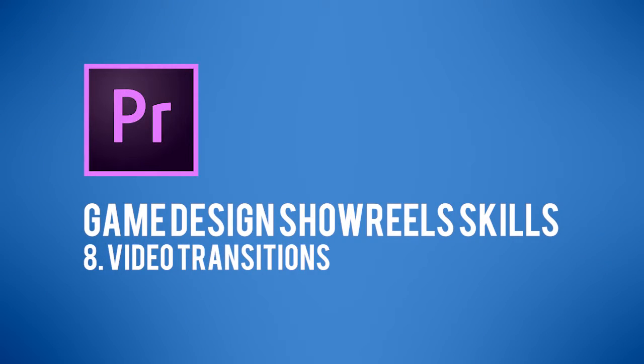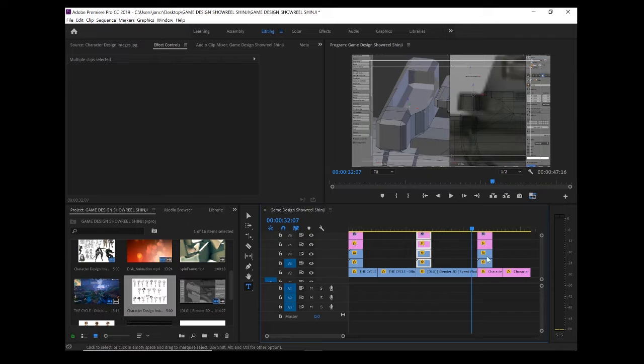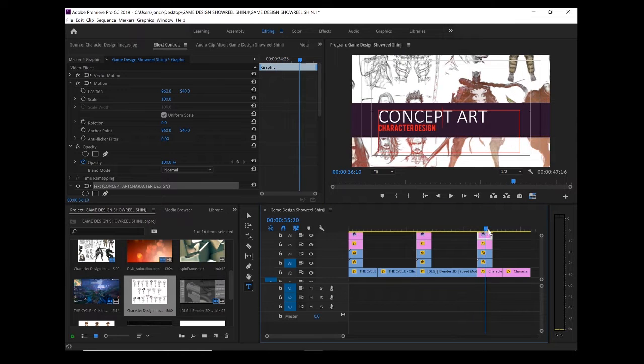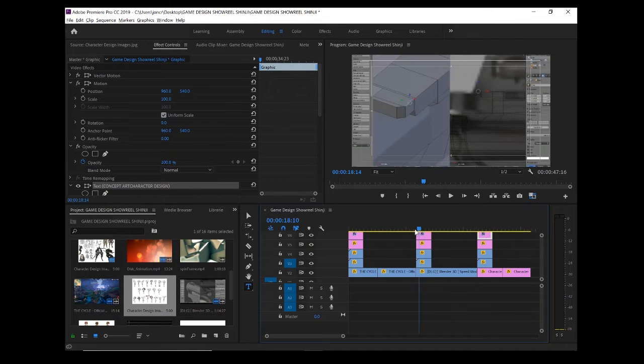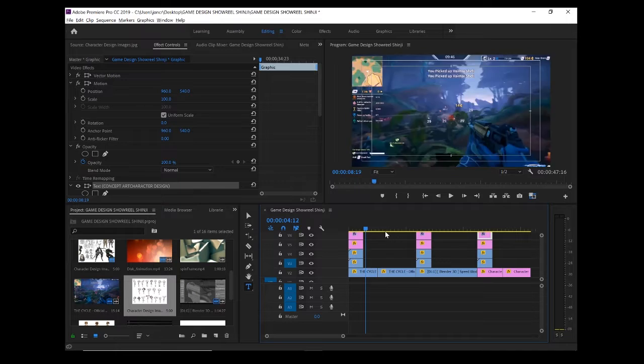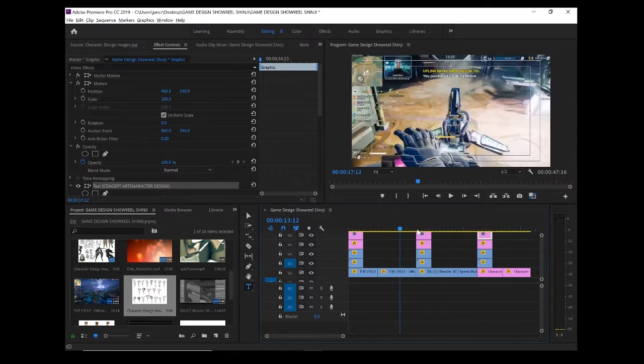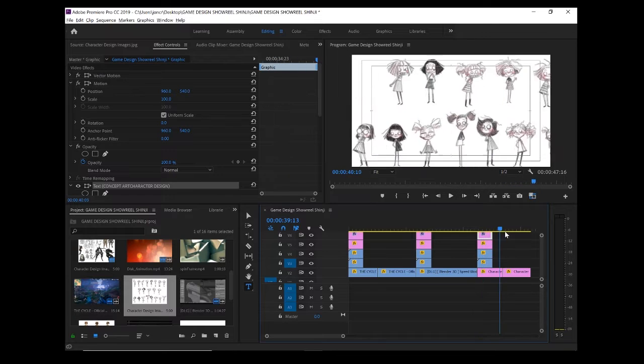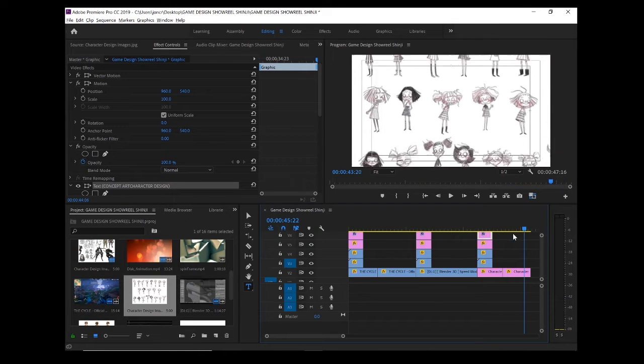Right, carrying on, as I mentioned in my last video, I've just copied and pasted these and put them here, and I've changed the text. So I just double clicked on the text and changed it so it says concept art and character design now. So I've got three sections. I've got my level design, my actual build here, the game itself, I've got my 3D modeling section, and I've got my concept art section. Okay.